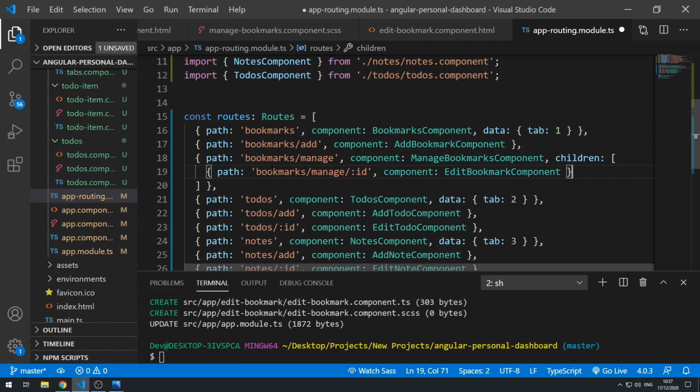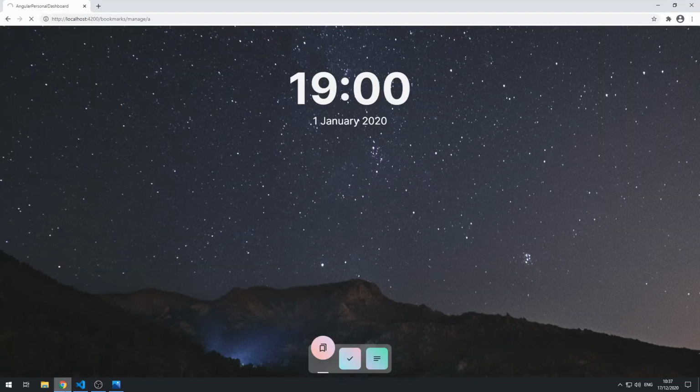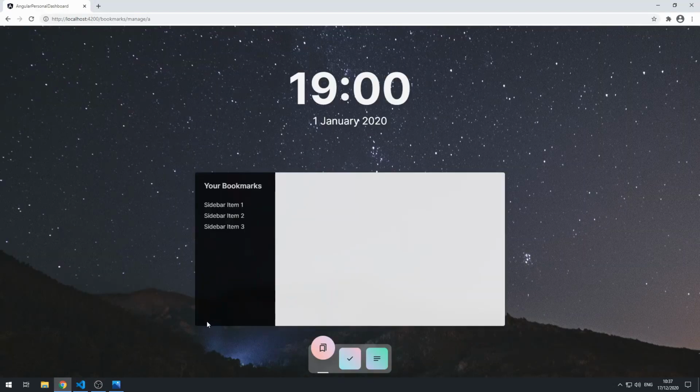All right, now let's change the path here, because this section of the path is up here, right? So we don't need this here. So it's just going to be :id. All right, let's save that now, and let's go back to the application. Okay, and there we go. So we're actually at /bookmarks/manage/A, and we've been sent to the manage bookmarks component. Cool. All right, so that's good.